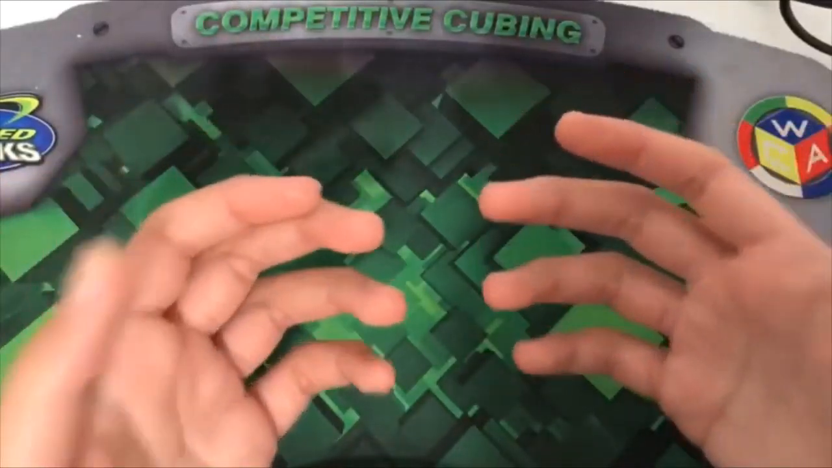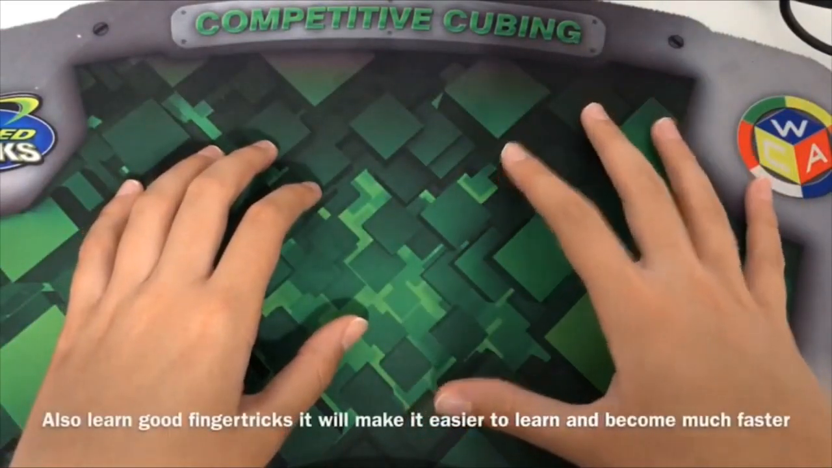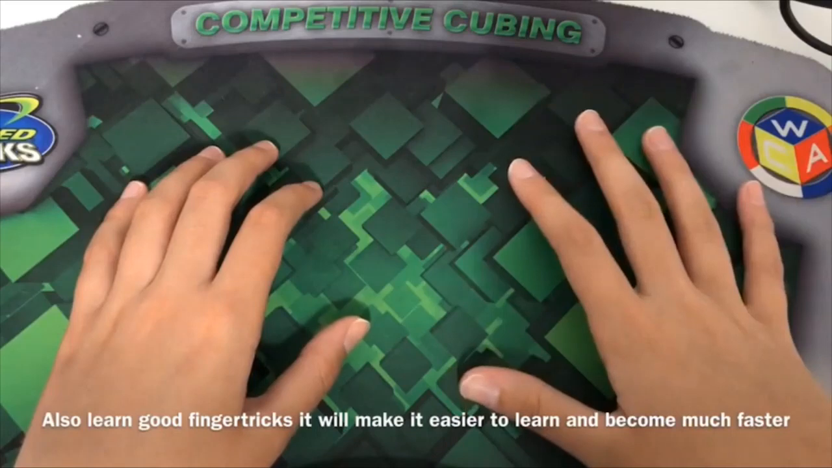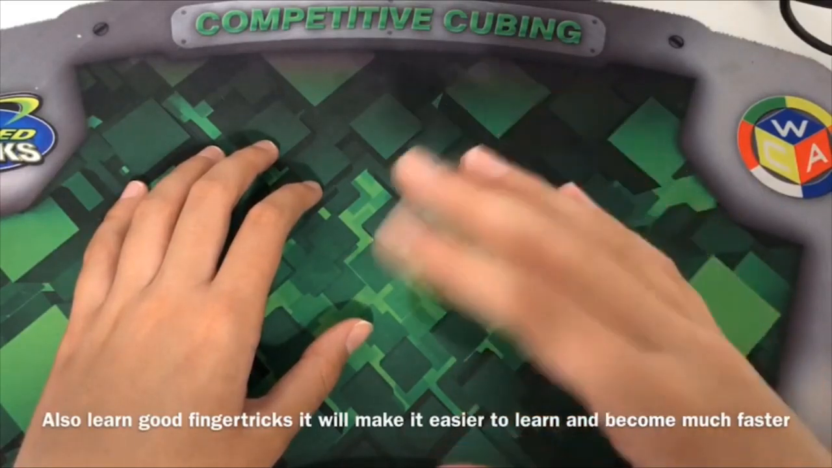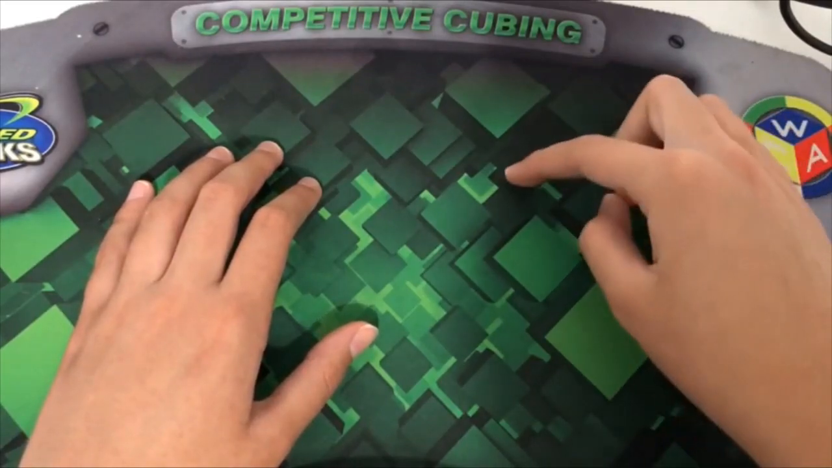Okay, so tips for learning full PLL, I would say practice as much as you can, drill your algorithms, find triggers, don't be afraid to just do it. Once you pick up an algorithm, make sure you learn that algorithm that day.